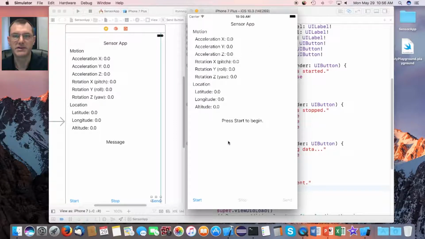Okay, so there we see the initial view. We see that the start button is enabled. The other two are grayed out because they're disabled. And we have our initial message, which is press start to begin. So if I press on start, we see that the other buttons are now enabled.